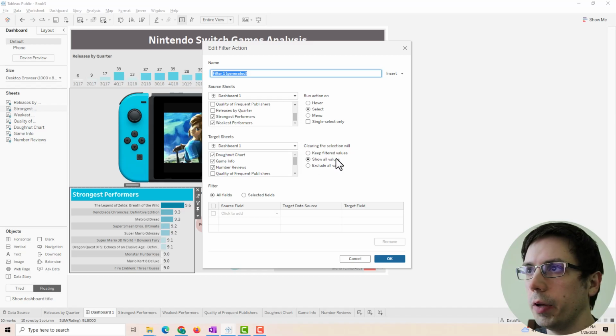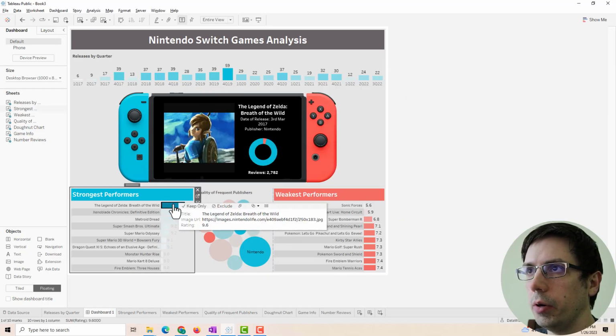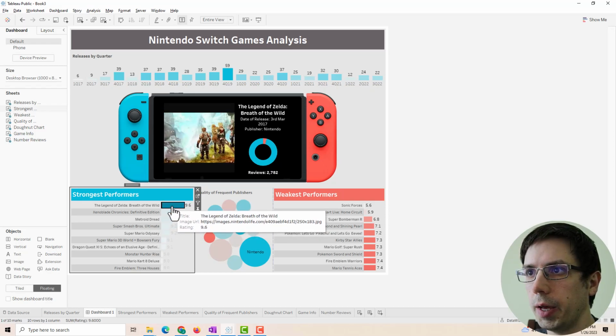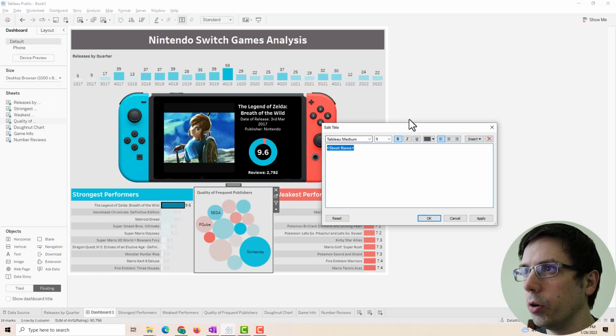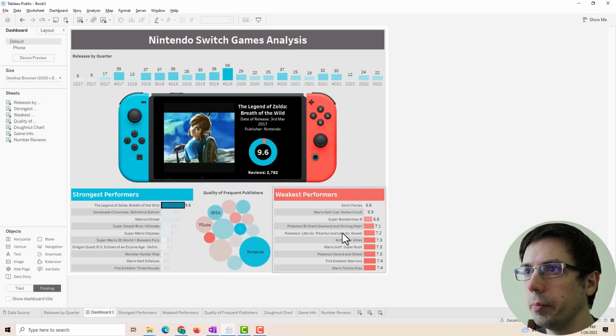We don't want to show all values, we want to keep the filtered values. So we do that, click OK, and now when I do this and I unselect, it should keep that information. So we fixed that. Next, we're going to want to center this and do a little bit more formatting. So I'll center that. I'll blow this up a little bit, make it look a little bit nicer.